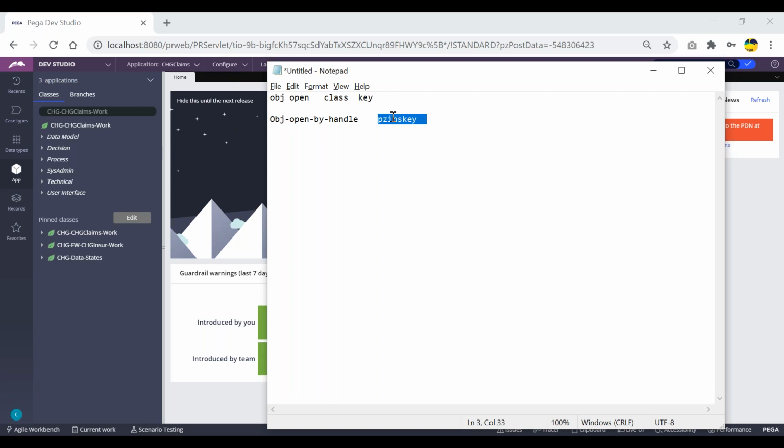The pzInsKey will be unique for each and everything. If sample is my pzInsKey, let us say, then this particular pzInsKey will be there for only one instance. There will not be any pzInsKey with the value sample again in my entire organization, in my entire application. This is how pzInsKey is defined, and everything is unique. So I can go for OBJ Open by handle, using which I can skip the class searching first, and then the key searching.